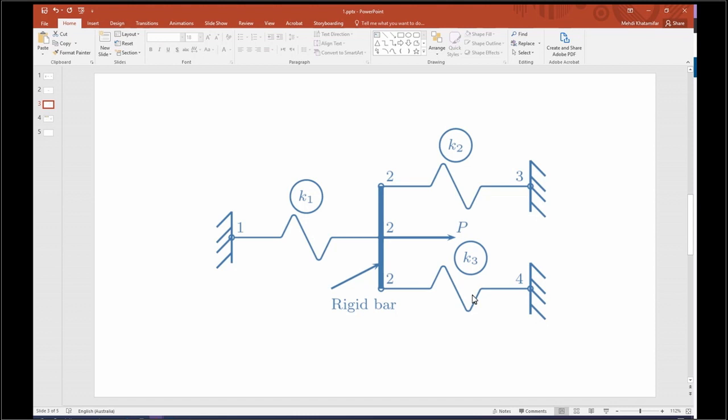But the connections between these elements are very important, and we need to pay attention to them. Element number 1 has node 1 and 2. Element number 2 is between 2 and 3, but element number 3 is between 2 and 4.